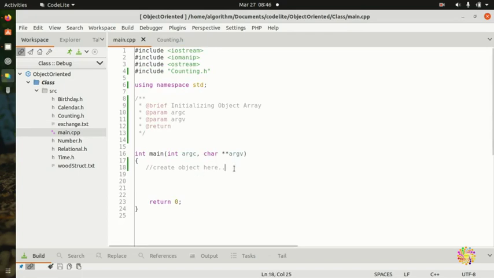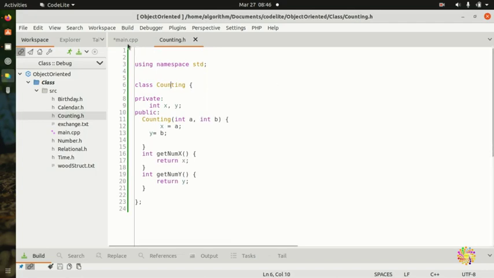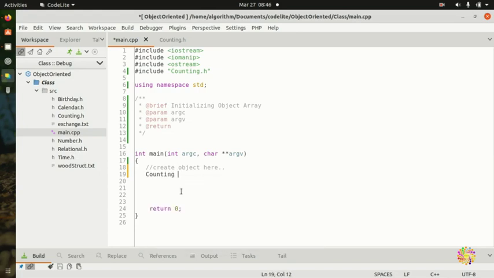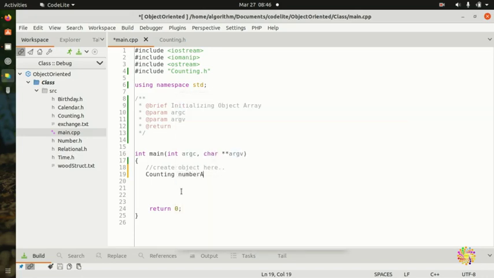Now we're gonna come here and create our object array. So we're gonna look at our class counting. We're gonna put a class counting, and we put a counting array, or you guys can put a number array. The counting array is going to be, say, size 6. You guys can do the size 5 or 6. So we can do 5, and here we can do 2.